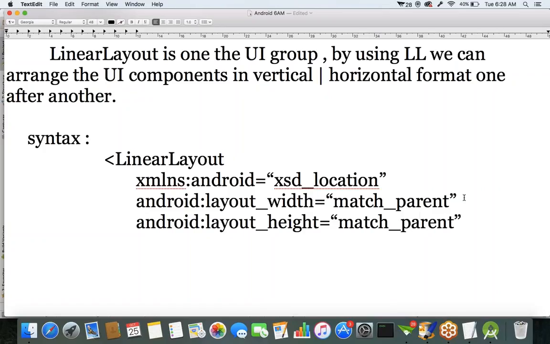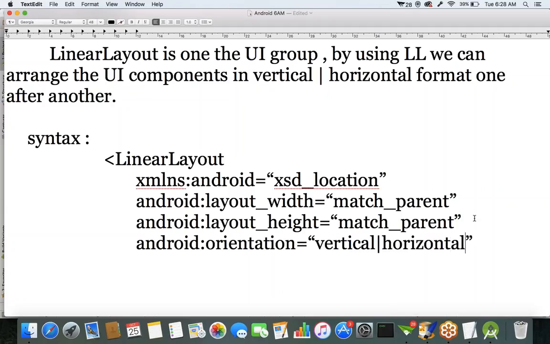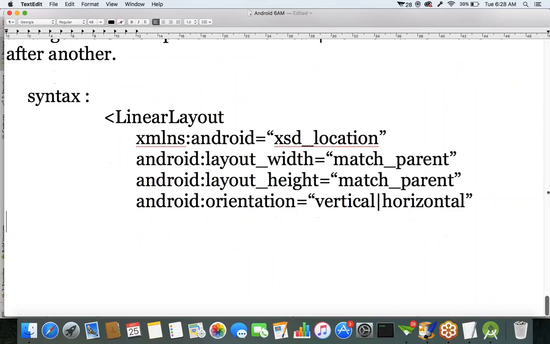Like linear layout, table layout, relative layout, for every UI group we apply this. And for every UI component also, like buttons, we apply this. For linear layout, additionally, we have to apply one more attribute to this main linear layout, that is the orientation attribute: android:orientation equals vertical or horizontal. You have to specify either vertical or horizontal.